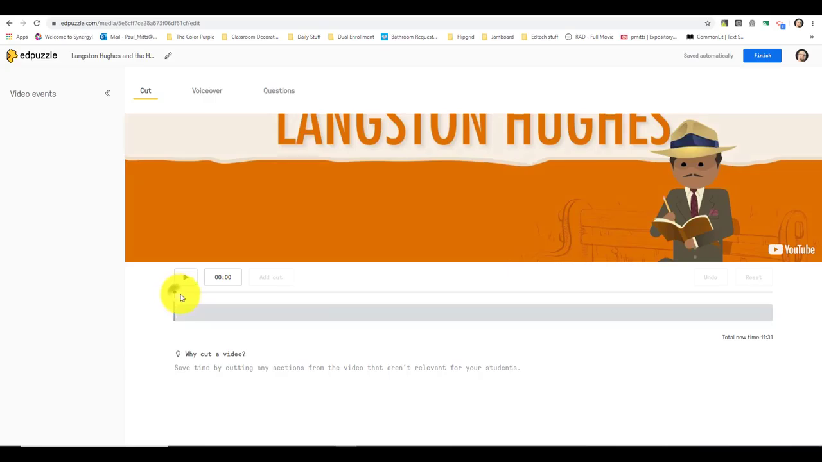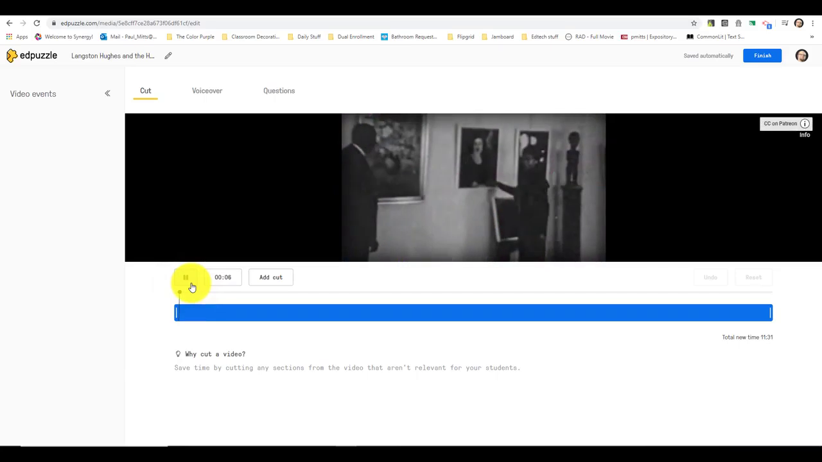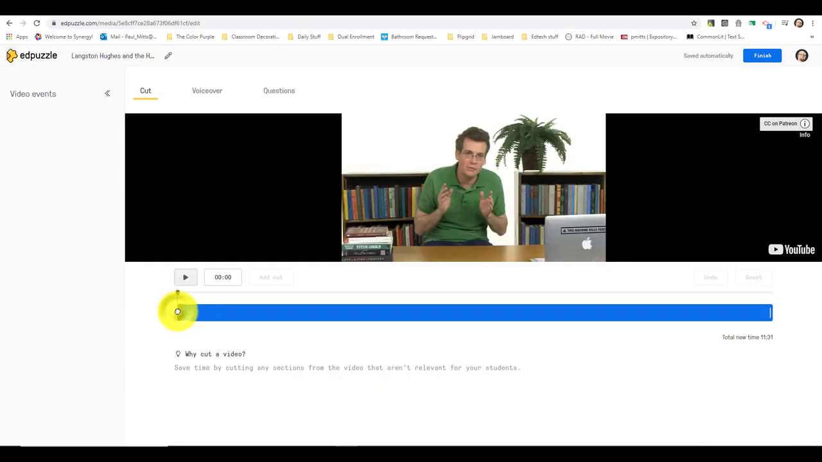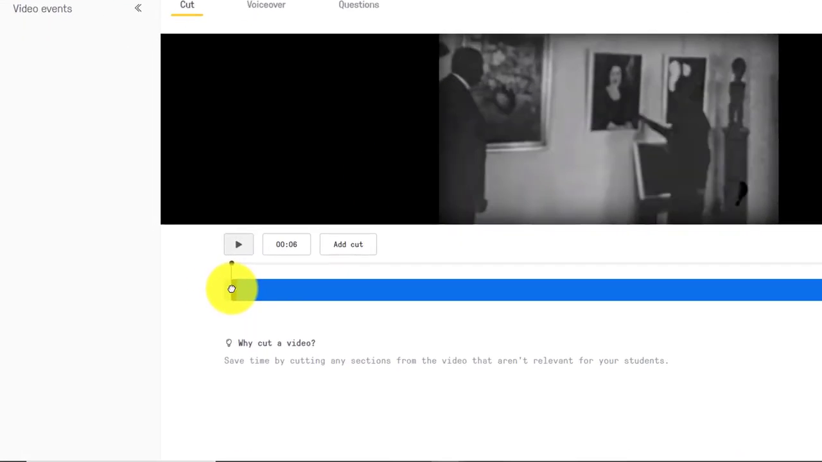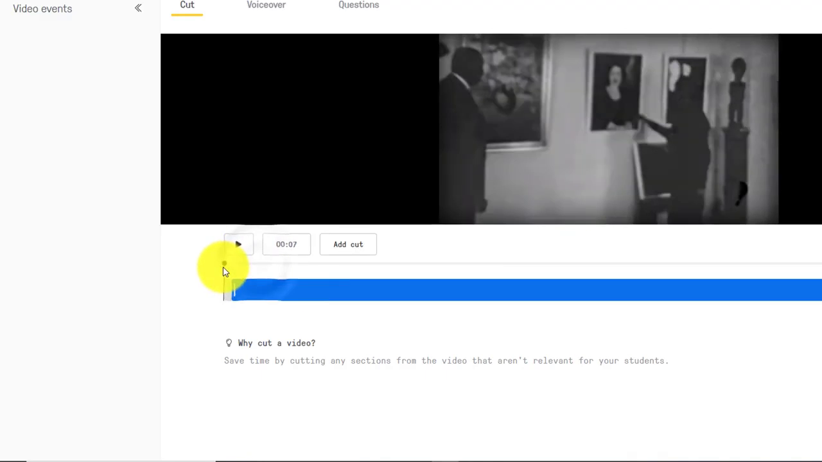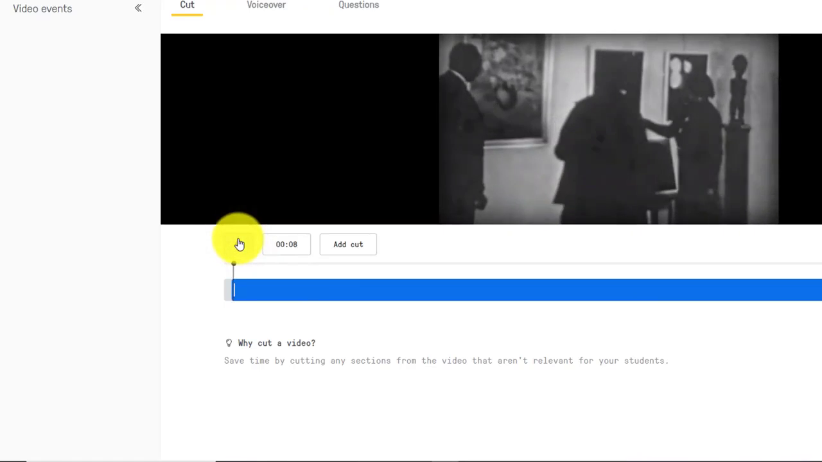So let's say, for example, that I want to cut a section. What I want you to notice is that as this is playing, we're going to see this beginning portion. But let's say I don't really want this beginning portion. Well, what I can do is grab this and simply move it to where I want. So now this is my starting point. That portion that was before it is no longer going to play in the final version. Only the blue portion is going to play. So you've moved it out.